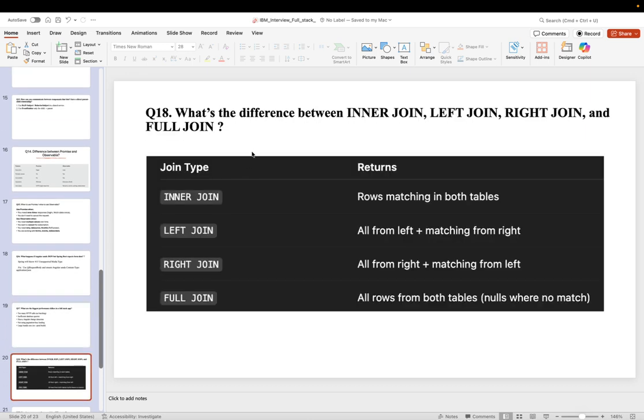So the next question was, what is the difference between inner join, left join, right join, and full join? This is a very basic question, but a very important one. Inner join: whenever there are rows matching on both sides, then you will get them, if the rows are matching in the two tables. Left join: if you have two tables, you get all items from the left but only matching ones from the right.